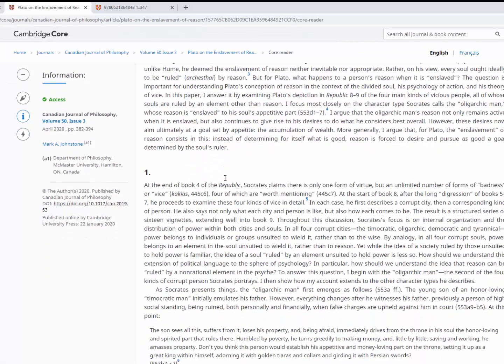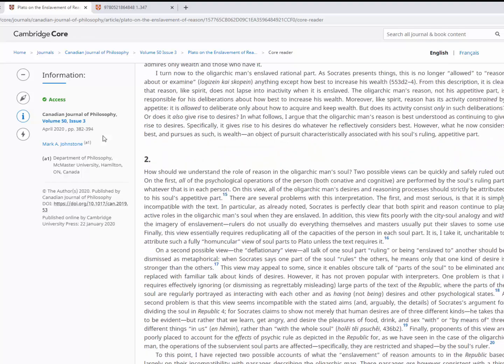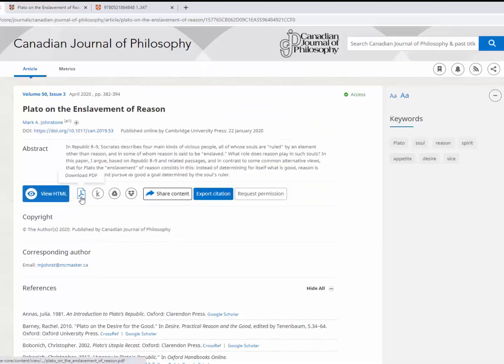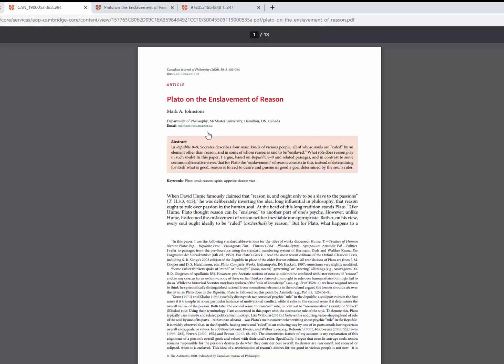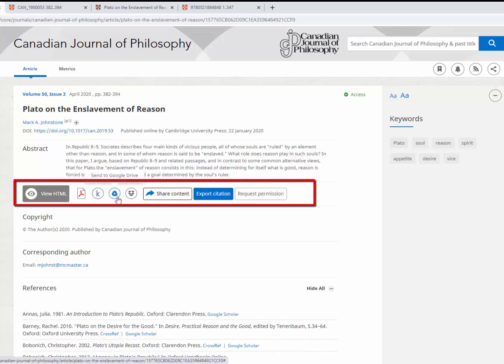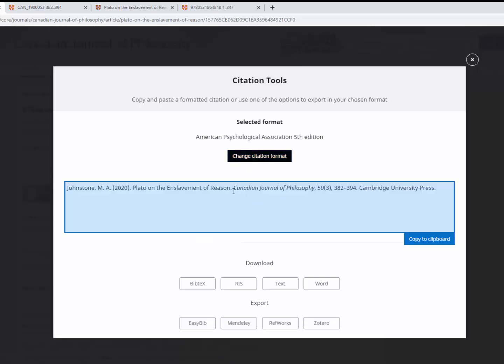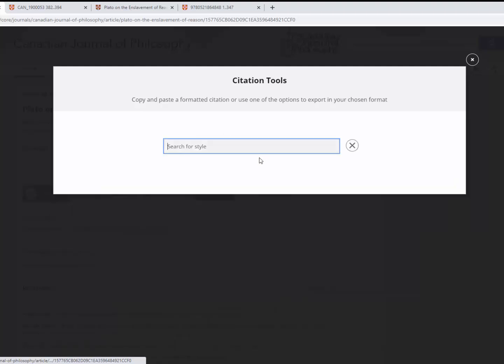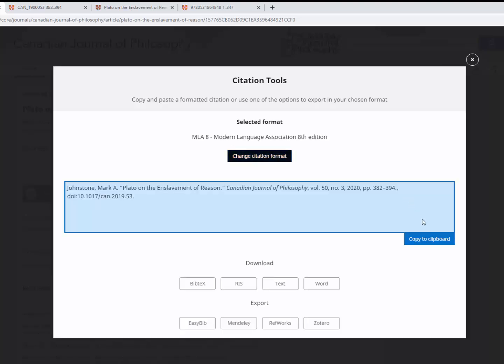I get my abstract and the full text of this particular article. Now, if I wanted to view it in the format that the physical journal would have been displayed, I could select Download PDF, and I would see the full text for this article. I can also add it to my Kindle, my Google Drive, or my Dropbox. I can also export my citation, and here I can see my reference citation, and I can change my reference citation also. And again, copy to clipboard or download text or Word.